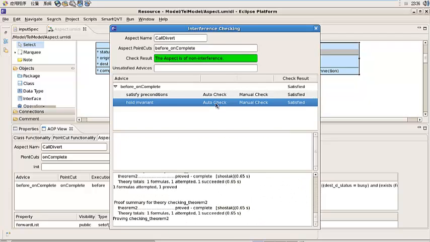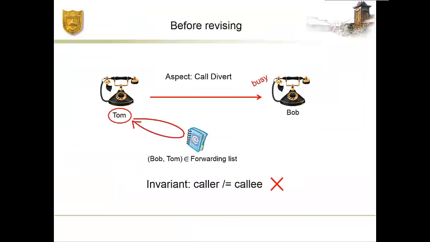In fact, the interference that ICERA detects corresponds to the case where the caller happens to be the target of the call divert when the callee is busy, as is configured in the forwarding list. The enhanced condition origin does not equal DE prevents the call from being diverted to the caller in that case, and thus keeps the invariant of the base program: caller does not equal callee in any active connection.